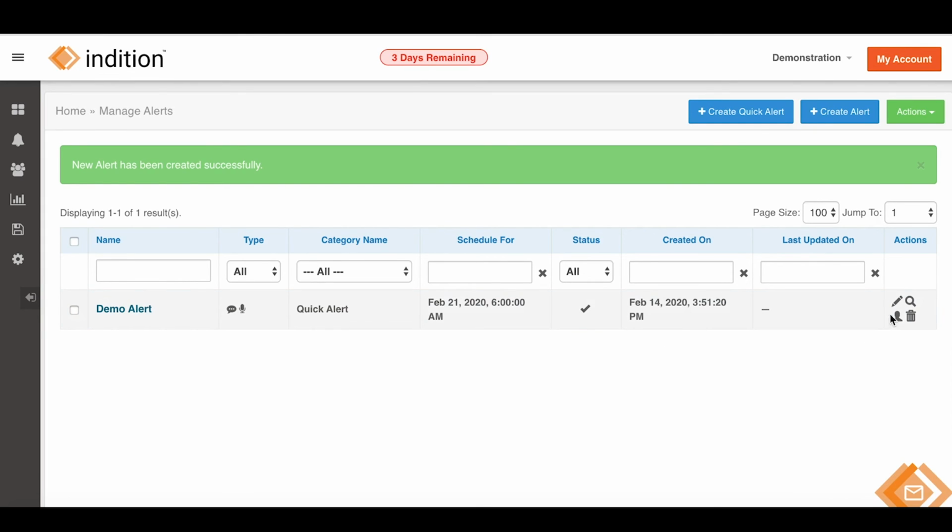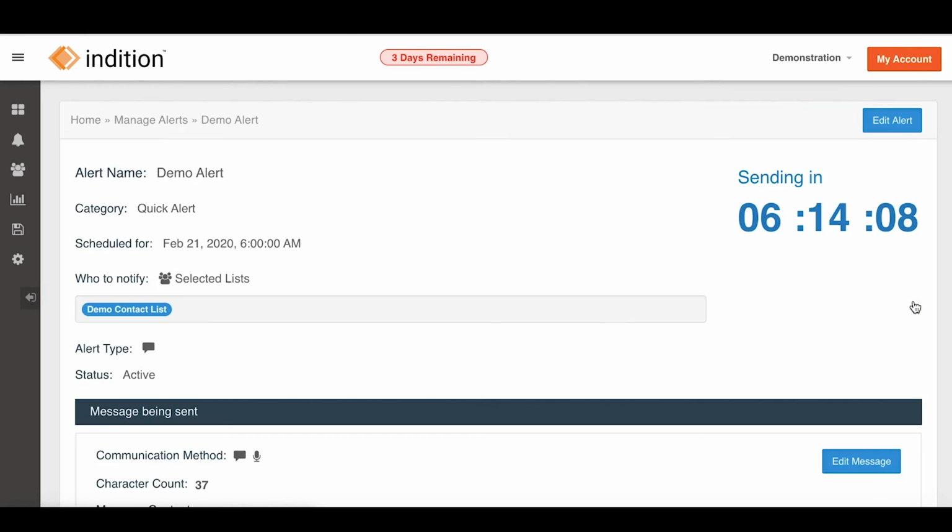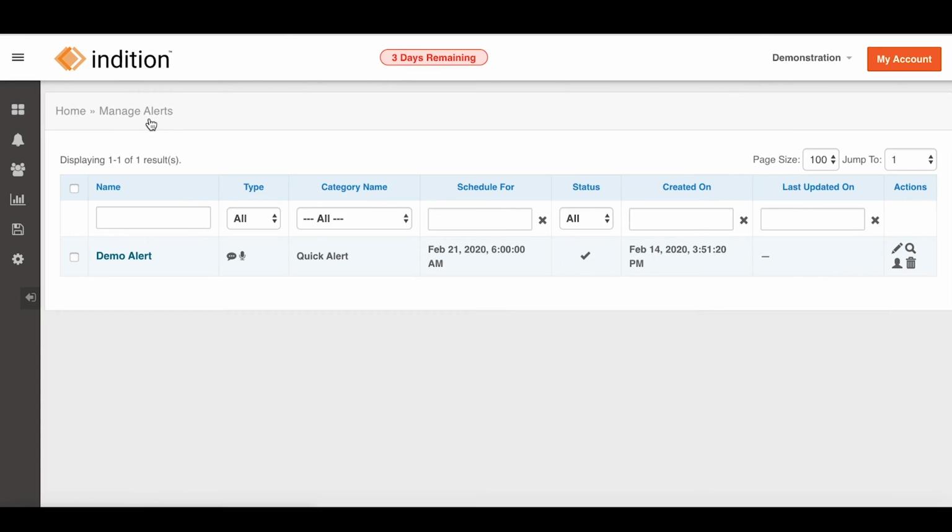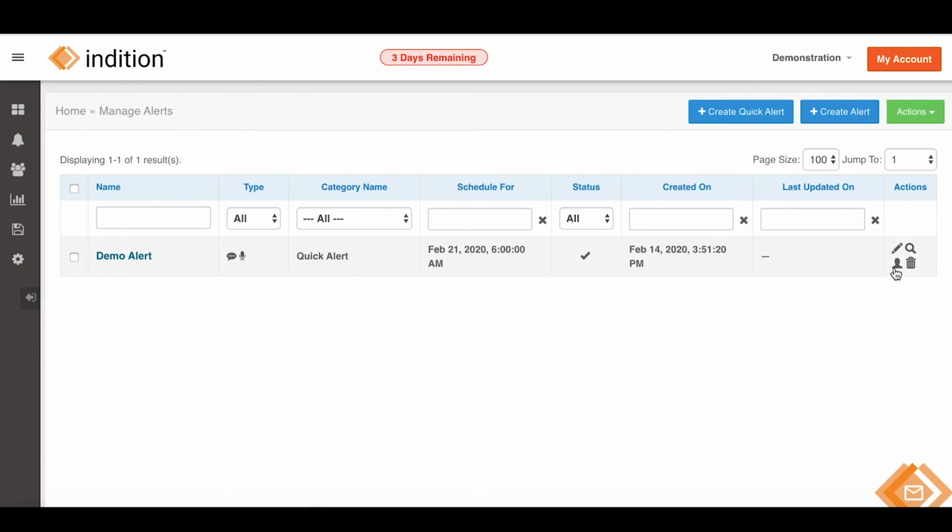From this screen, Manage Alerts, you can choose to edit this alert. This is only available because this is a scheduled alert. If that alert had already taken place, then you cannot edit it. We can view that alert, and I'll show you what that looks like. So you can just go in there and quickly see an overview of that alert that you have configured. You can choose the contacts that are going to be notified, and then also you can delete an alert.